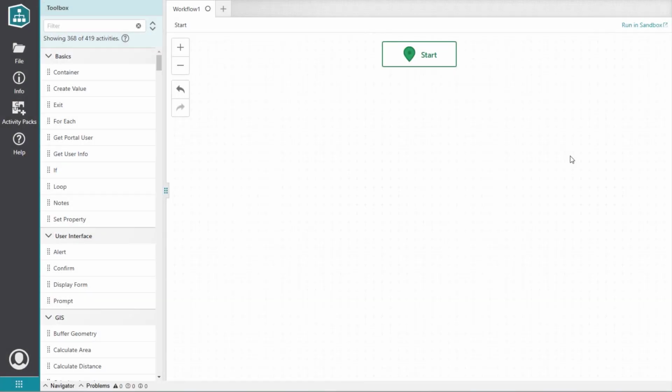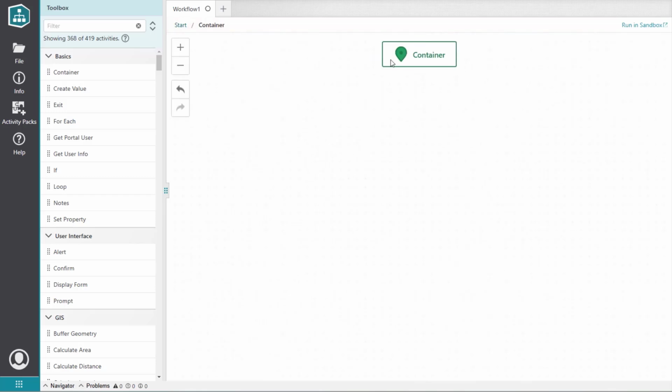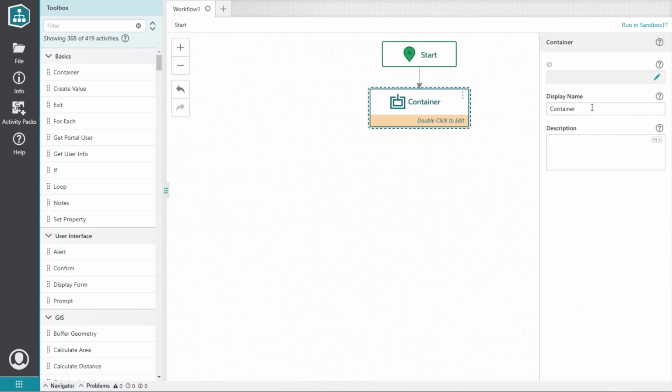An important thing when you're building your workflows is to keep them organized. This helps you and others navigate your workflow and understand what's happening. A useful tool for this is the container activity. As you can see, it essentially just acts as a holder for other activities and allows you to group things in a way that makes sense. We can name this container initialization. Let's also give it a brief description so it's clear what is being initialized.